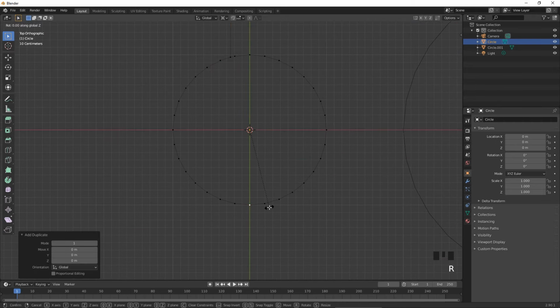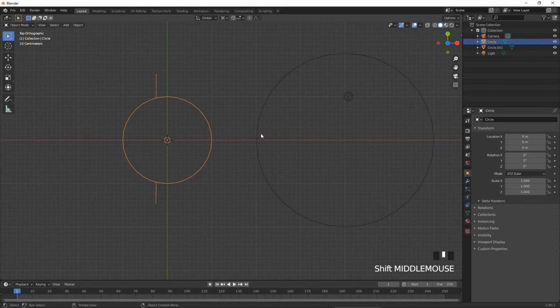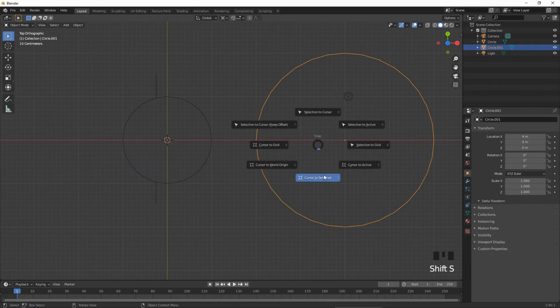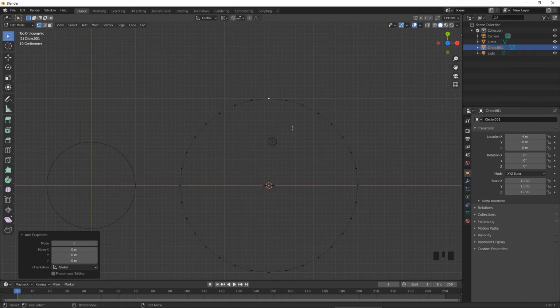Repeat the same procedure for the bottom vertex. Press Tab to exit the edit mode. Select the second circle. Press Shift S and select cursor to selected. Do the same with this circle's top and bottom vertices.